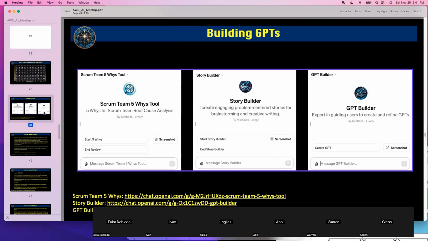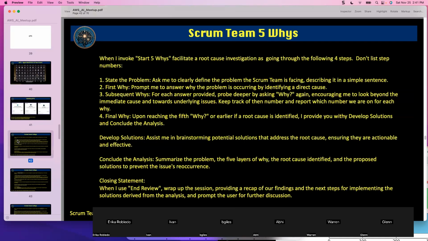Some of them we're going to look at today. We're going to look at the Scrum Team 5 Whys tool. That's an easy one. Then we'll look at Story Builder. That's the one that I actually submitted to the hackathon. And then I have a GPT builder that we may or may not get to. Okay. With that said, I want to talk a little bit about how you build the Scrum Team 5 Whys, but let's run it first.